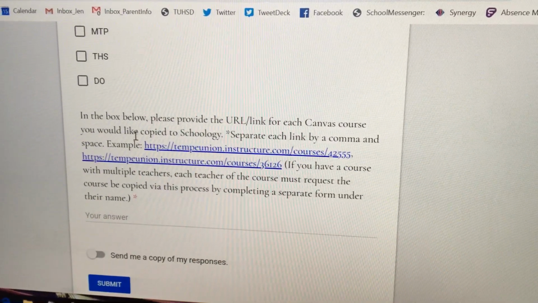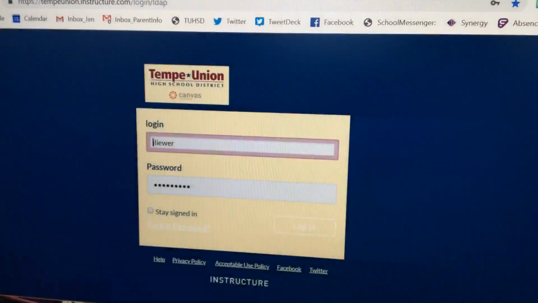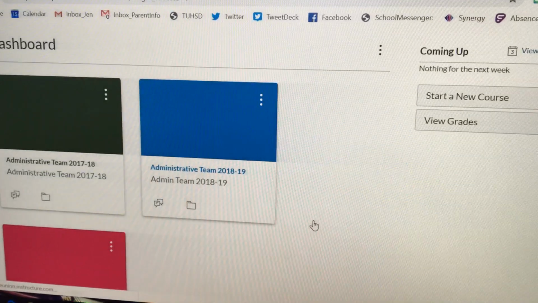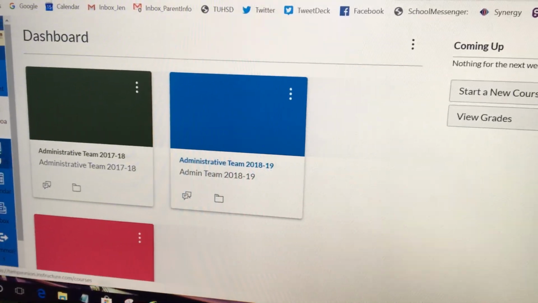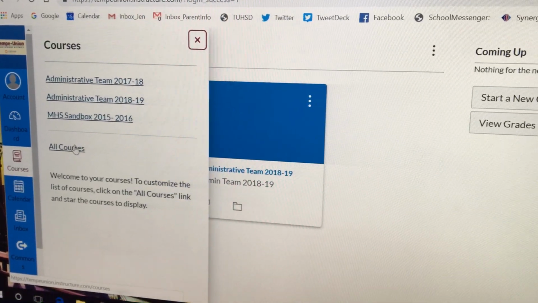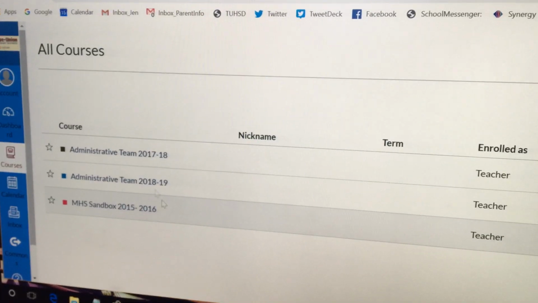To copy and paste the links for the Canvas courses you wish to be transferred over to Schoology, simply log on to Canvas, find your Courses tab, then click on All Courses. There you will find a list of all courses you have in Canvas.